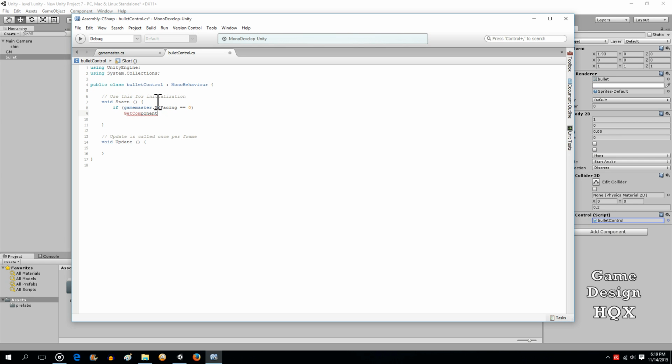get component, rigid body 2D object, rigid body 2D component, and then the attribute of that component, which in this case is velocity. And what are we setting equal to? Since this is facing up, it's the y coordinate, the y value that has to be the non-zero.